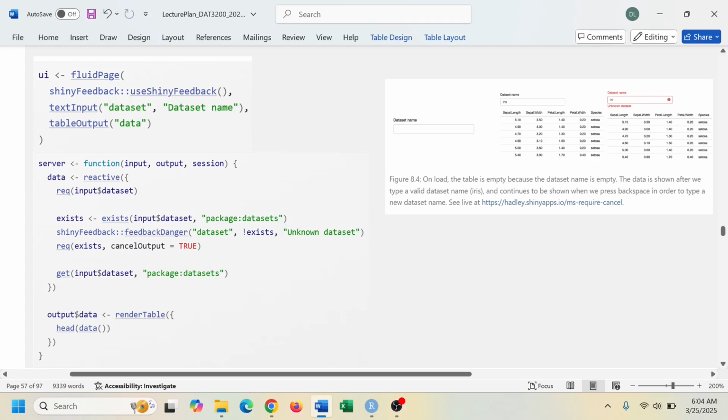Now, we have a second required function here, right? So this is responsible for displaying the data set only if a correct data set name is given, right? For that, we create this exist object that takes either true or false. So we use the exist function. What this function basically does is check whether the user provided data set exists in the datasets package, right? If it does, then exist takes true, otherwise false.